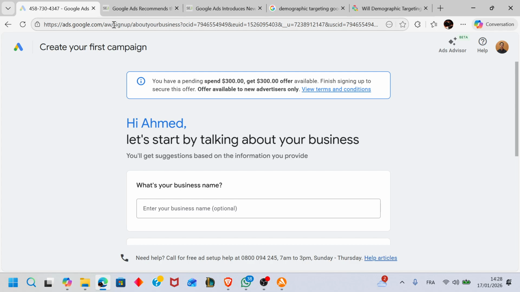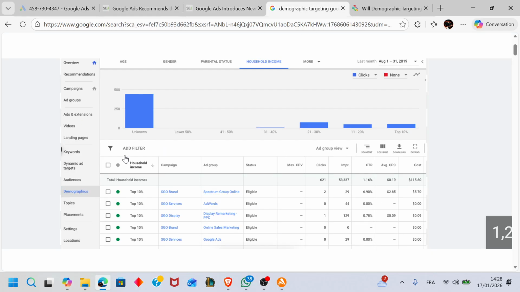Once you finish setting that up, you're going to go here to this interface and you're going to click on demographics. Now, once you click on demographics, you're going to click on audience keywords and content. Then you're going to choose the demographic options and you can target by age, by gender, by parental status, by household income, and more. Choose the ones that are available for you, then check or exclude the groups that fit your business. After that, you're going to adjust the bids or exclude groups.